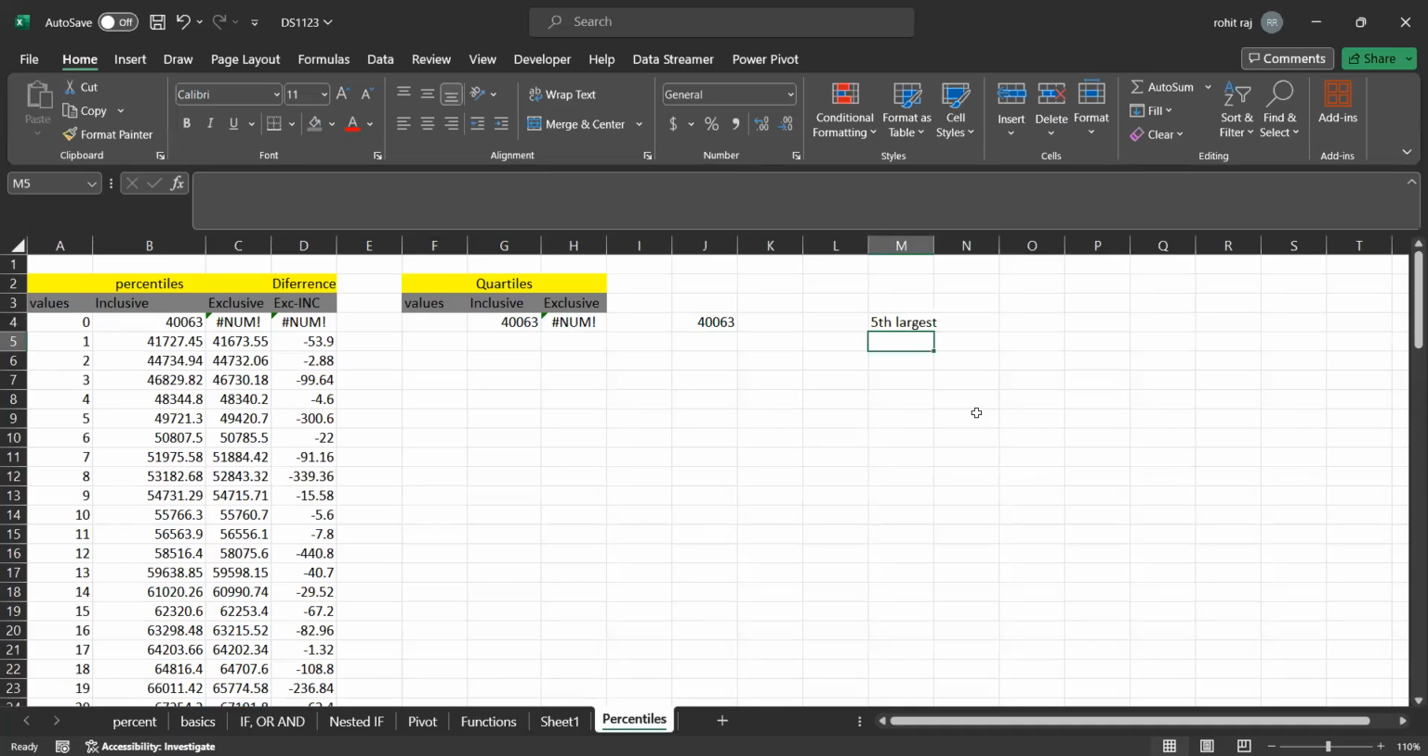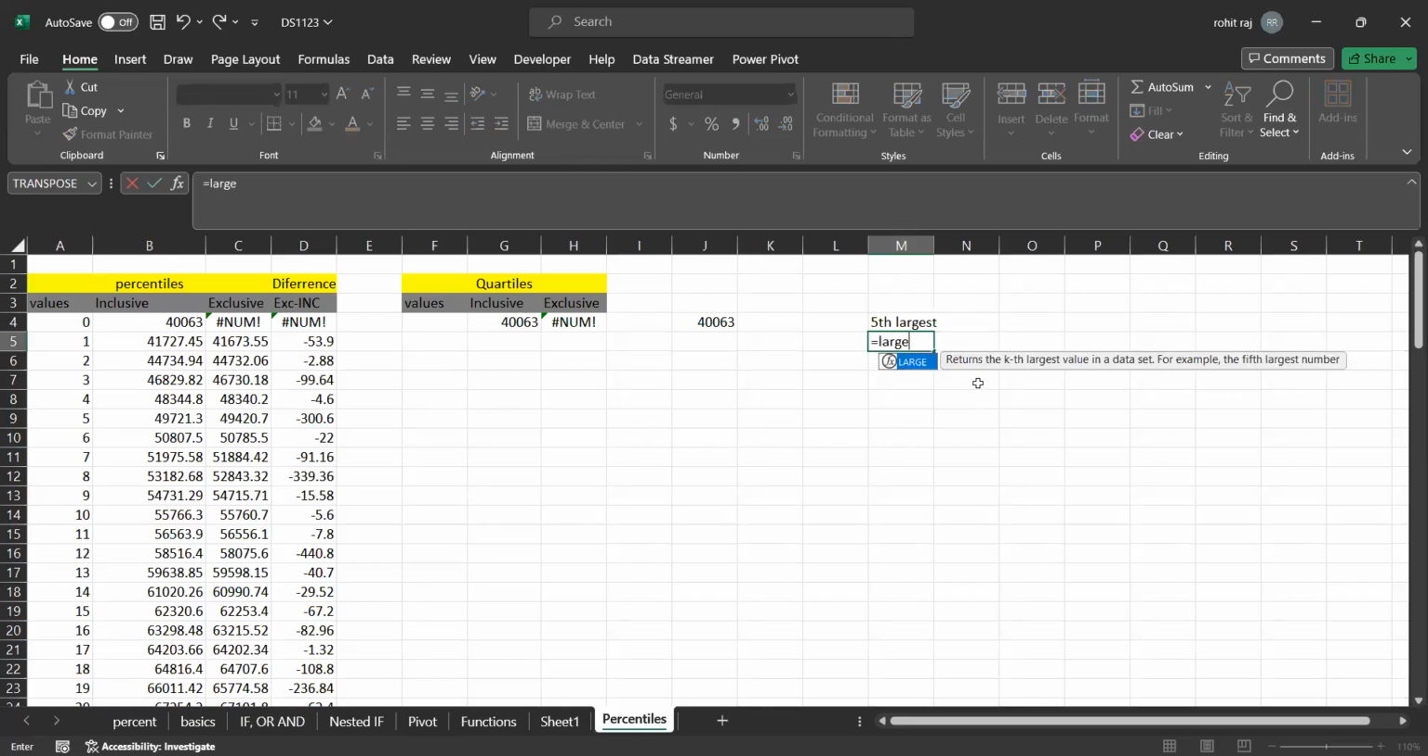If you go the traditional way, I have to pick the fifth value. It's a long procedure. We directly have a function for it. Simply use the LARGE function. The LARGE function returns the kth largest value in the data, for example, the fifth largest value. So you can simply pass the array. Array is again the data on which you want to find the nth largest value.